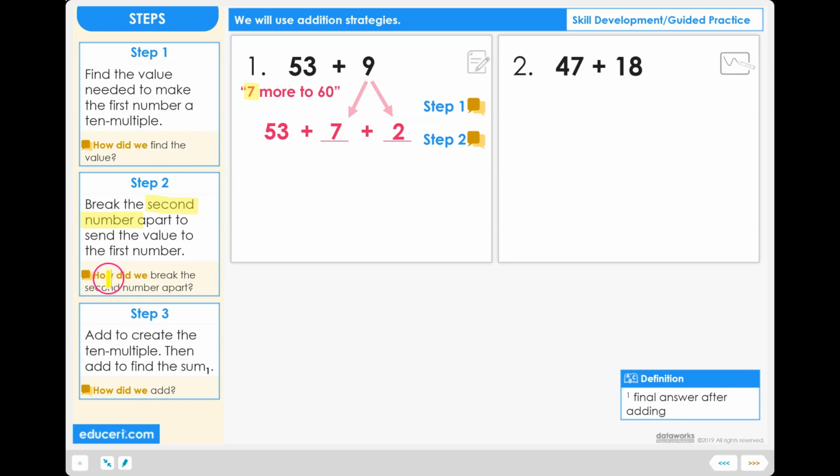Now I want you to think about that step. Ready, read. How did we break the second number apart? Think about that for a moment. We broke the 9 apart so that we would have the 7 that would help us create our 10 multiple, and the second number was just the remaining, the leftover after taking out the number we needed. Let's move on to step 3.